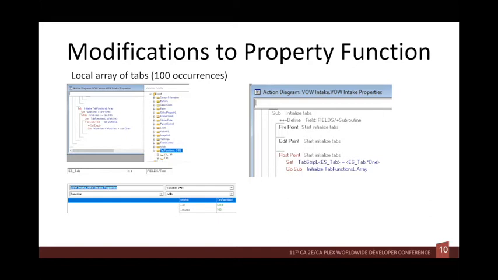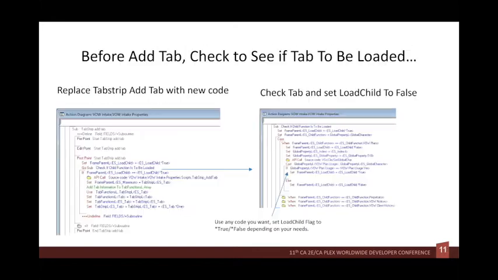Okay, so at initialization, you go through and iterate through those 100 occurrences and blank all of that out. With a lot of the code, I don't necessarily show you all of the stuff, but I will include a document with this presentation that has all of the fields and this type of thing. So basically what we do here at the subroutine called tab strip add tab is up at the top of this thing in the post point, there's a field called load child, and it's just a true false field. We start off by setting it equal to true.